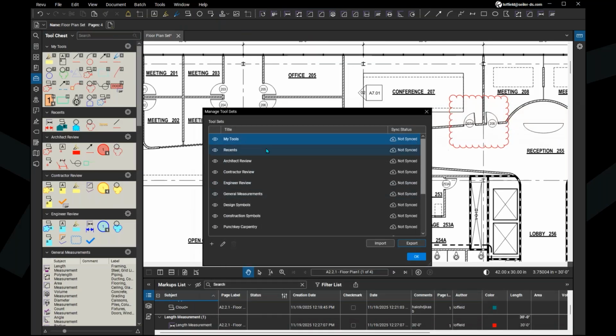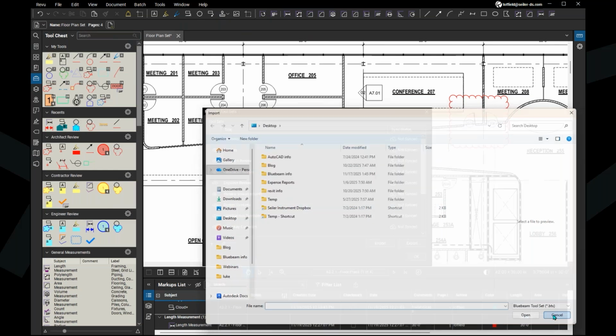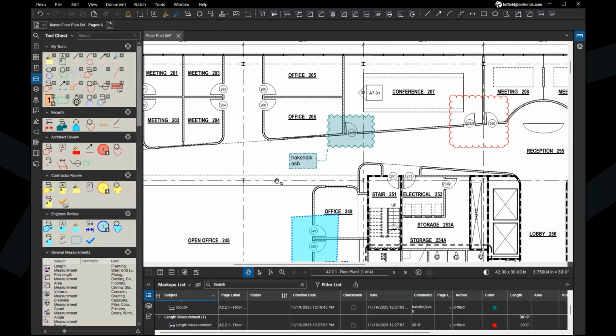And then all they have to do is navigate to where it's at on their end and click import, and then go find that same BTX file and then import it into their tool chest. And then from that point, it will sit in with the rest of the tool sets that we have available here.